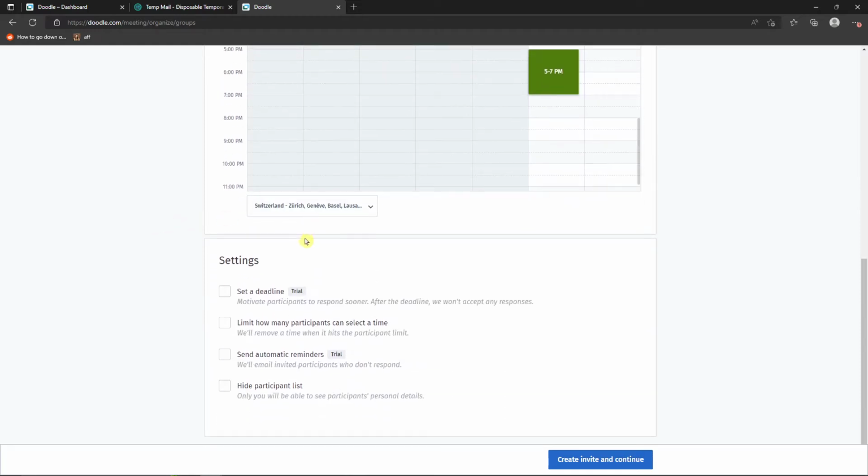Now you're going to have settings here. So you can set a deadline. Motivate participants to respond sooner. After the deadline, we won't accept any responses. This is really great as a motivation. Limit how many participants can select a time. We'll remove a time when it hits the participant limit. And send automatic reminders. We'll email invited participants who don't respond. So let's say someone has not responded yet, and they will get a notification.